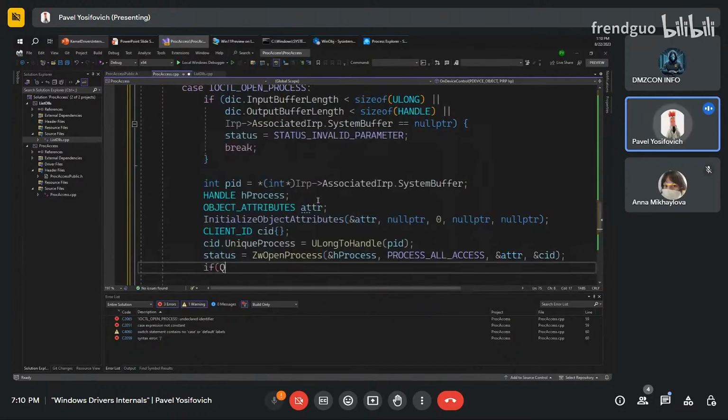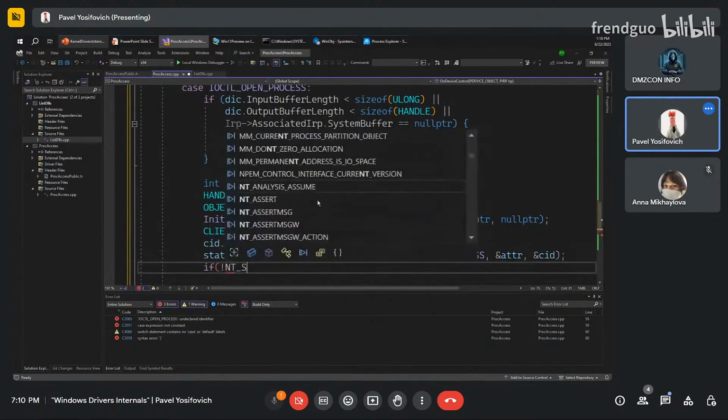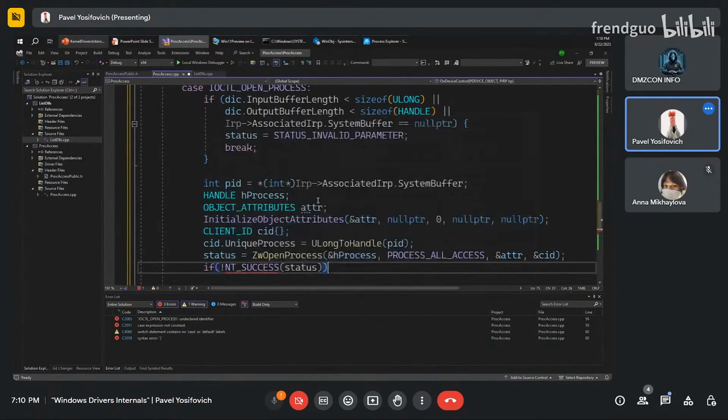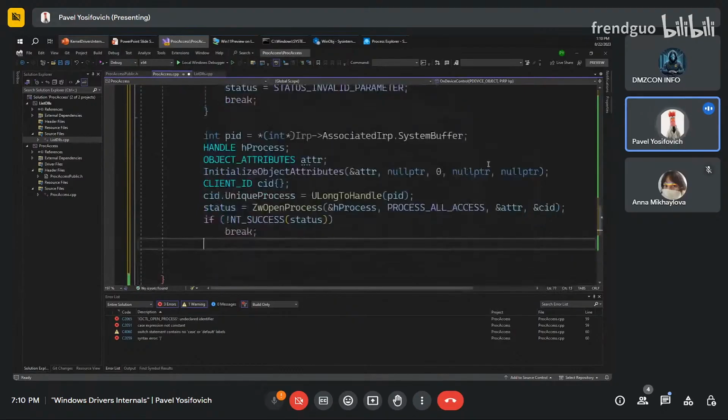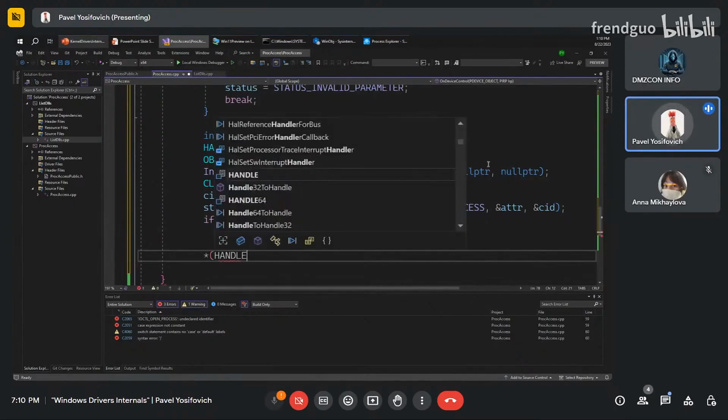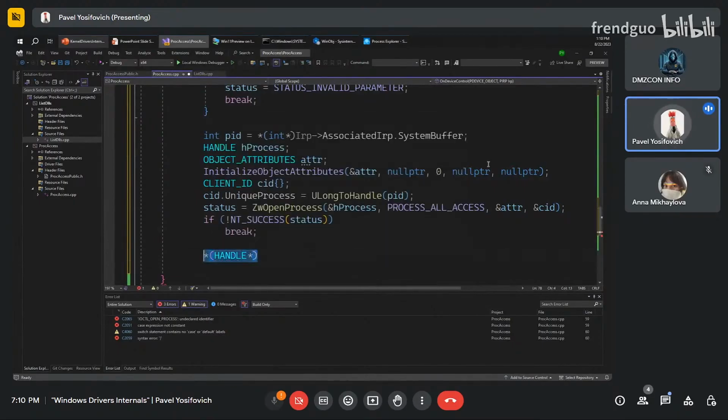Okay, so if this fails, maybe it's a garbage process ID, there's nothing to do. Otherwise, we're done. We have a handle, we just need to put that in the buffer of the client, which is in fact the same exact location. So you can do something like this. There's one way of doing that. We can also use memcopy if you prefer. It doesn't really matter. Memcopy also exists in the kernel, by the way.